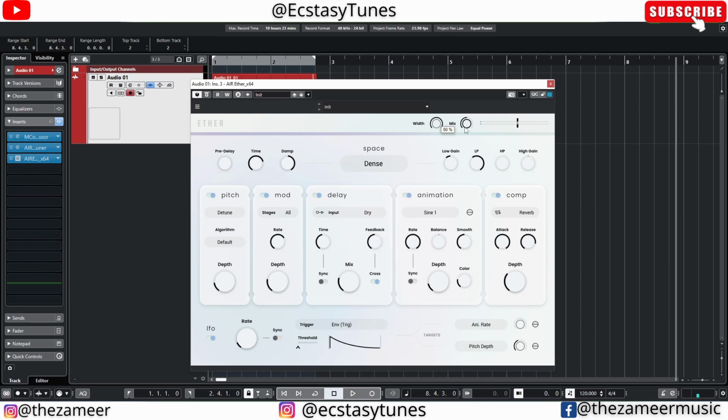Here's a mix knob where you can set your mix level, and then the width. Here is the master level of this plugin. You have this low pass, high pass, and high gain. So this is really cool. Let's say I want to increase the low gain. And now it's gonna sound like this.